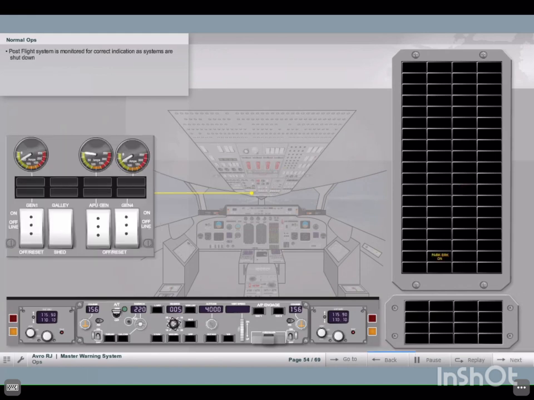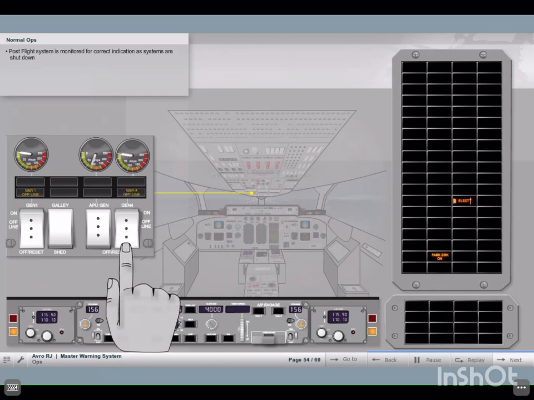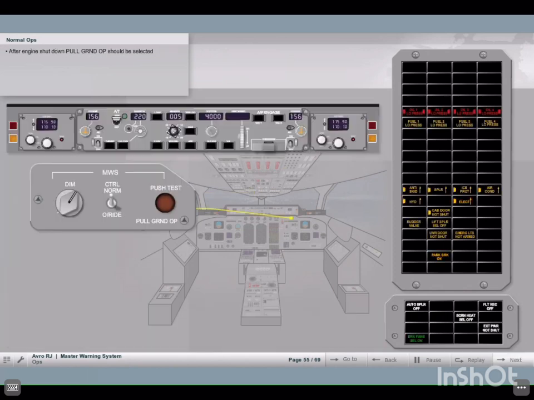Post-flight, the master warning system is monitored for correct indications as systems are shut down. After engine shutdown, pull ground op should be selected.